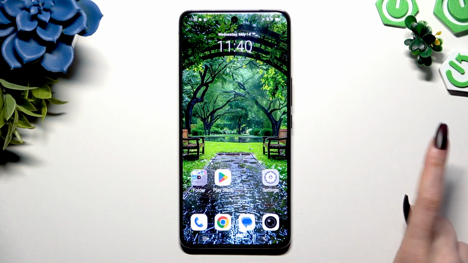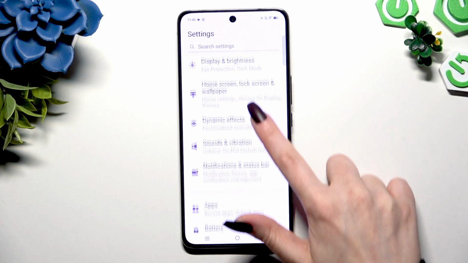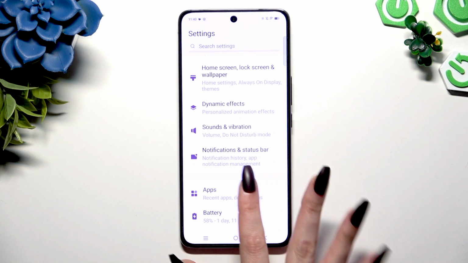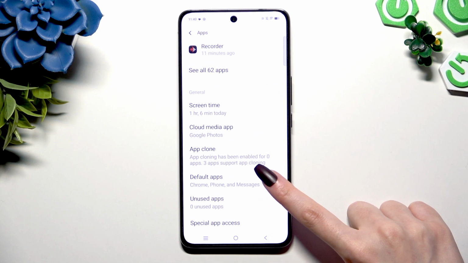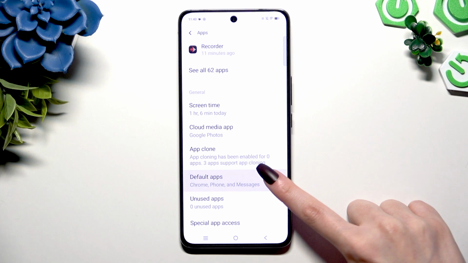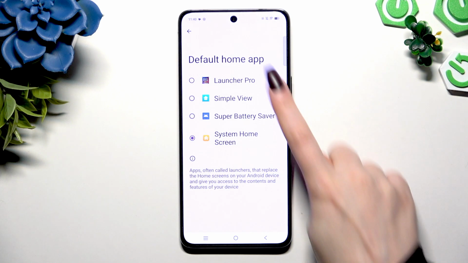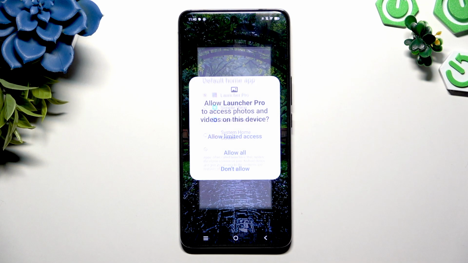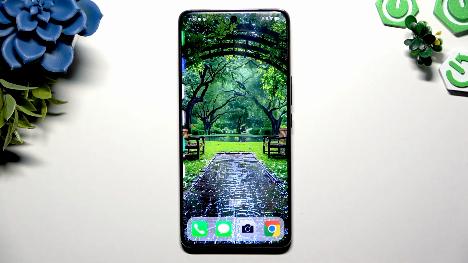When it's ready, go into Device Settings, scroll and hit Apps over here. Now select Default Apps after scrolling down again. Tap on Home app and select Launcher Pro to apply it. Now tap on Allow All in the pop-up and wait.